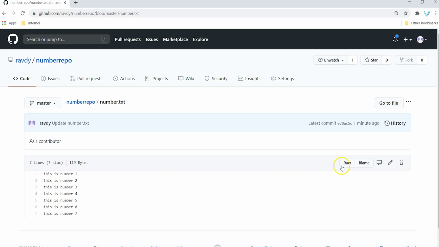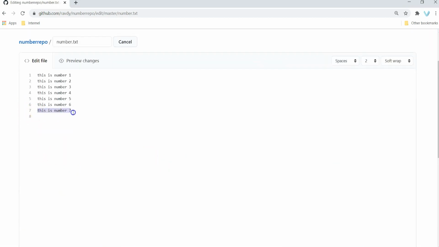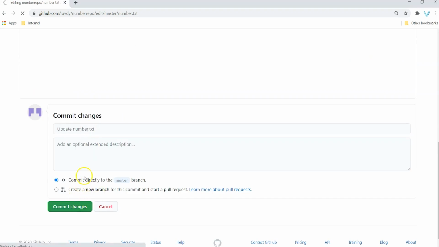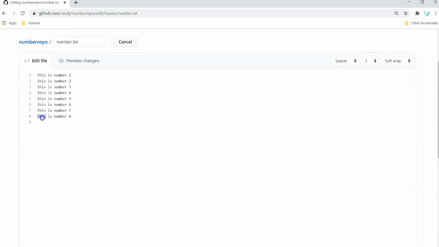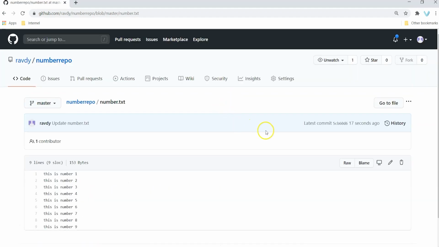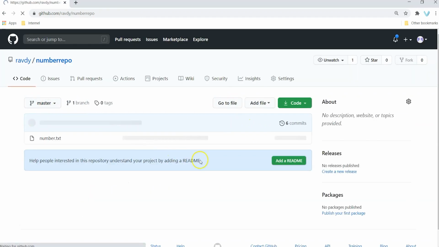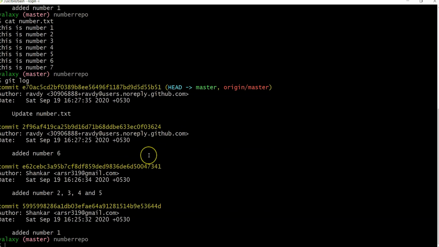Now again, I'm going to make 2 more commits from my remote repository. I'm going to add number 8 and just commit it, because the commit message is not important for us at this moment. I'm doing one more commit. So 2 commits again I have done, so in total it should be 6 commits, right? If I go to number repo, 6 commits we have made, but in our local repository git log, you can see 4 commits. Now I would like to pull these changes as well.